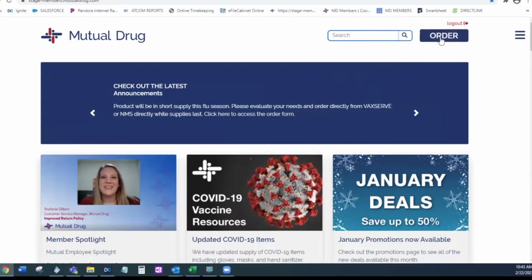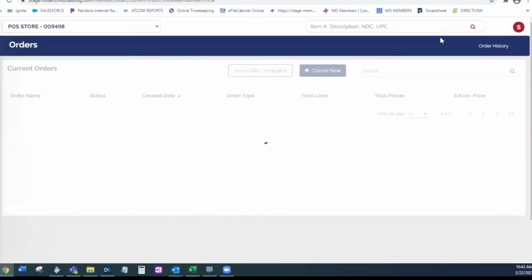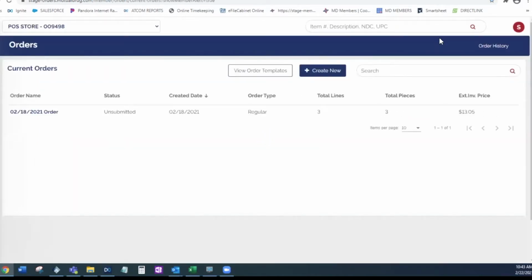So you click this red button here. It takes you into your account. You can look right here and see your account. If you're a user that has multiple accounts, then you have the option to drop down and select which account you would like to use.